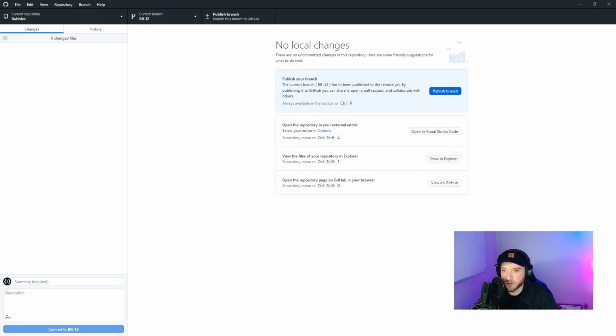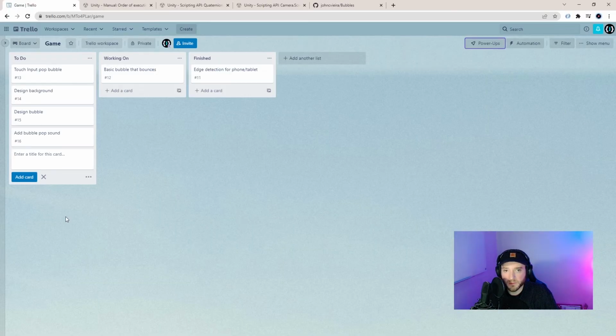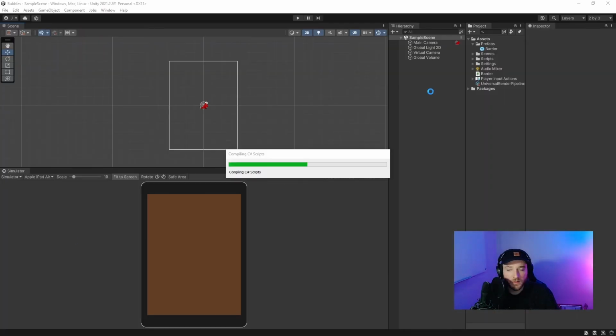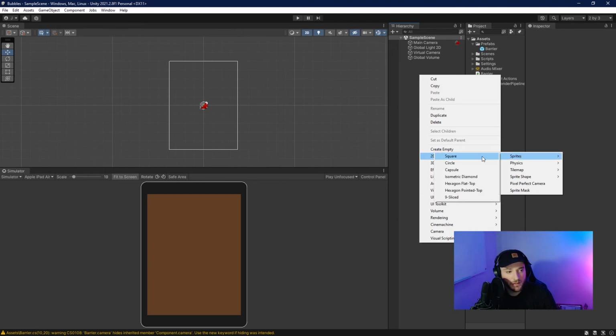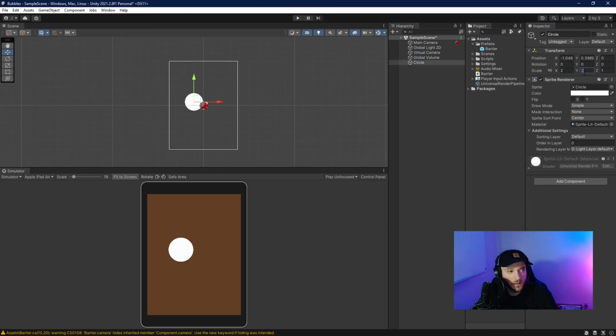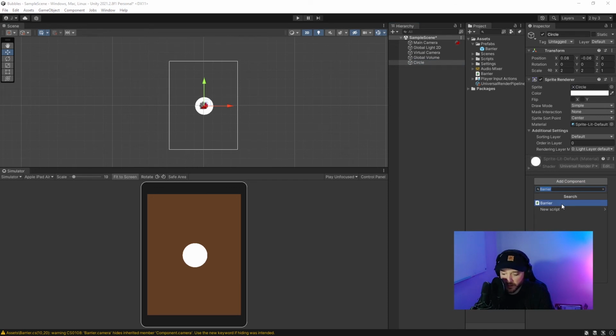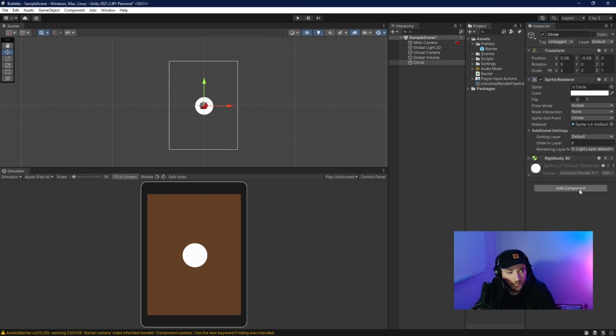Now that we have this new branch set up, we just need to make a basic bubble that bounces. This is pretty straightforward and easy to do now that we're using Unity physics. All we need to do, like I showed before, is go 2D object, sprites, circle, and we can scale this up by 2, just to make that a little bit bigger. And like I showed before, we're going to want to add a rigid body 2D. And we're also going to want to add a circular collider. Perfect.